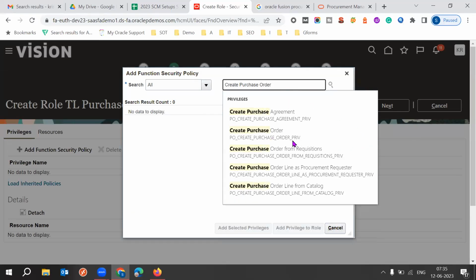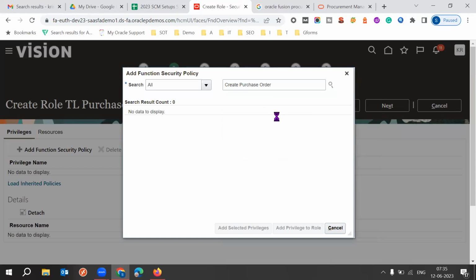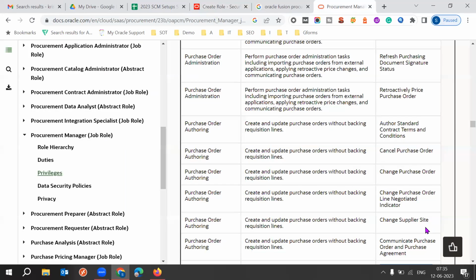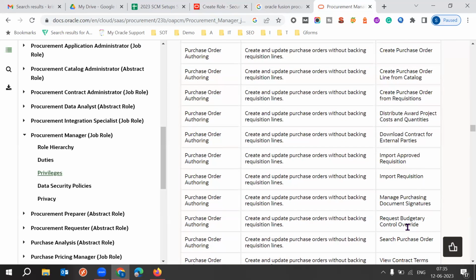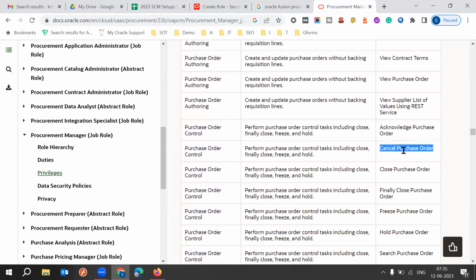Okay. Underscore at the end, nothing but suffix. If you see priv, it's a privilege. I am selecting the privilege, create purchase order. Okay. And there is another privilege called cancel purchase order, close purchase order, hold purchase order, freeze purchase order. Okay. So all these privileges are under which duty? This is the duty, right? The first column is nothing but duty.